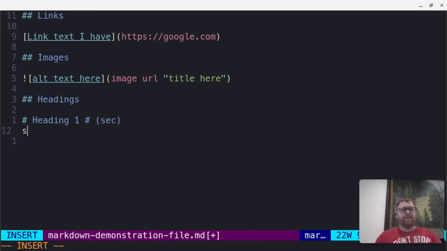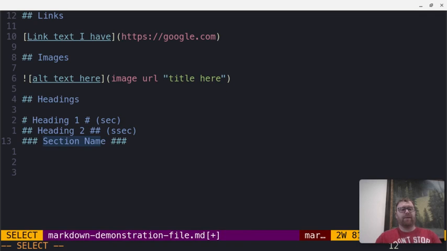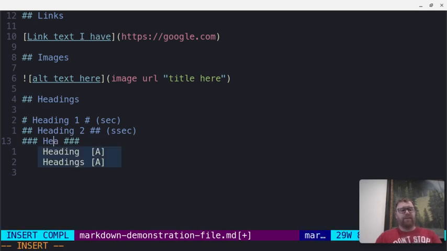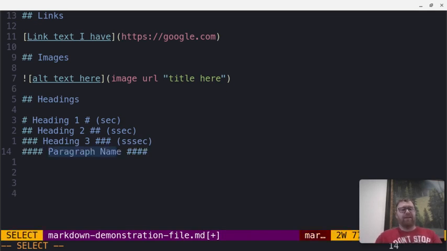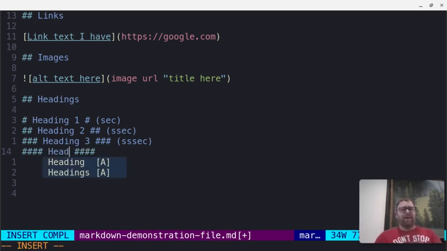Okay. Then if I do ssec and hit tab, I get a heading 2. So that's ssec. Okay. If I want to do heading 3, I do sssec, hit tab. That's an H3, a heading 3. It's sssec. If I want to get a heading 4, I do something a little different. I do par and hit tab. And that's like a paragraph, they think of at that point. Heading 4.